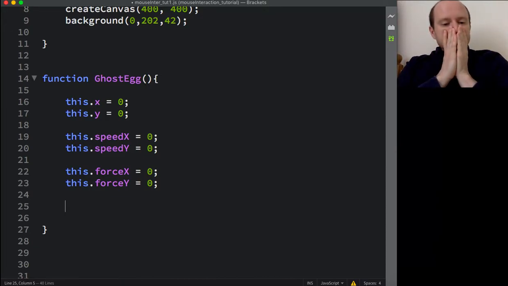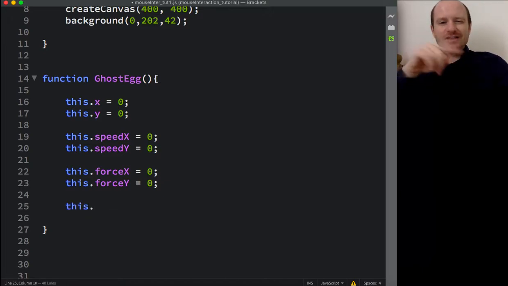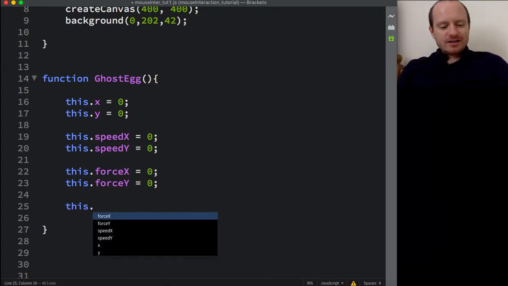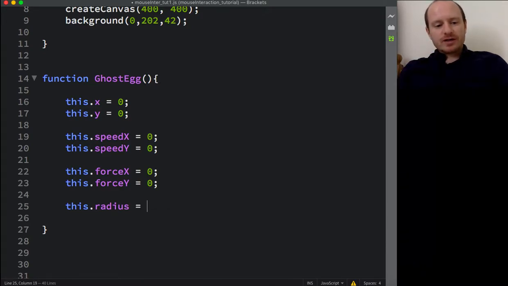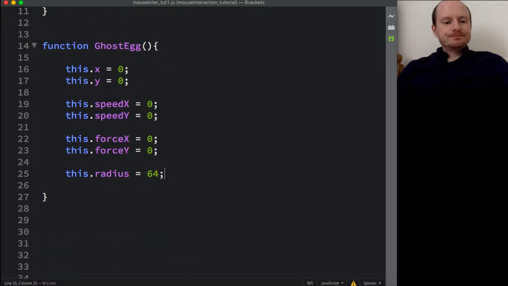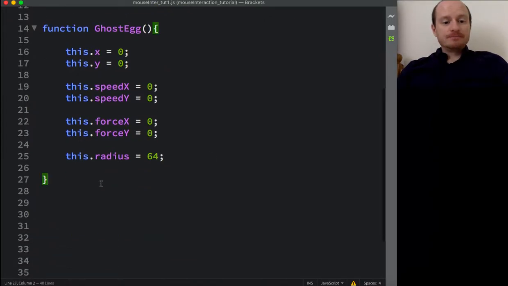And it kind of looks like a circly thing, so let's call that size radius. So radius would mean from its center position, its X and Y, to its edge, not the whole diameter, not the whole way across. So keep that in mind. So this radius equals, I don't know, size 64.